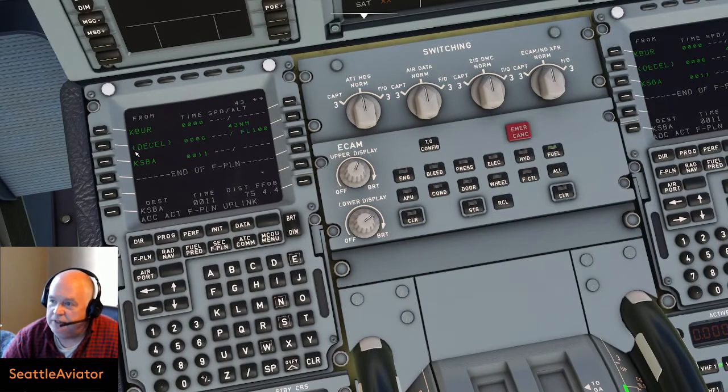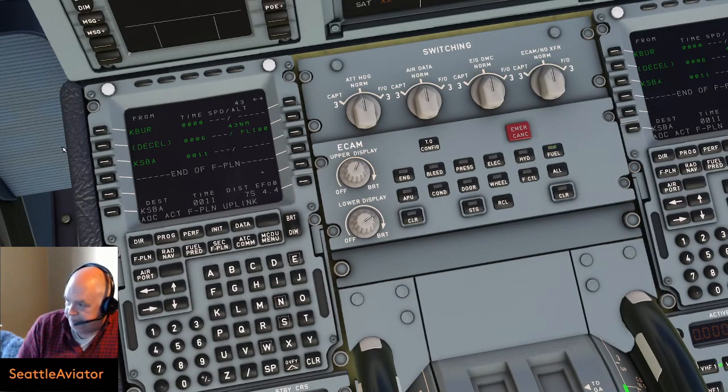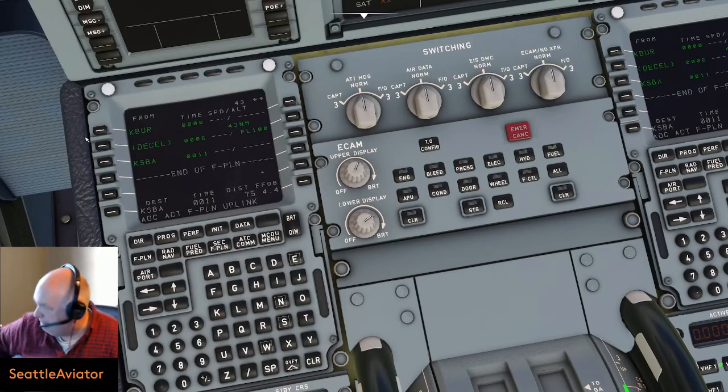Hi, the security and safety check are all done. Are we good to start boarding? Yes, you can start boarding. Okay, they're going to start boarding in the back.